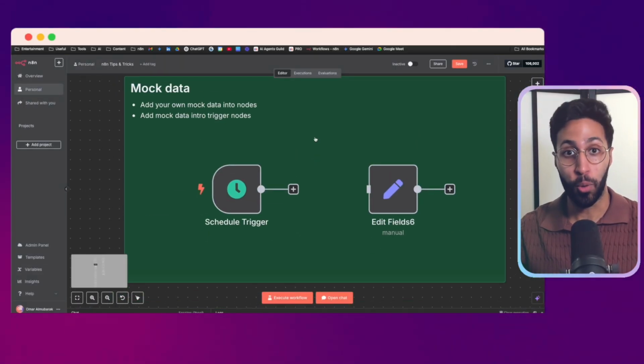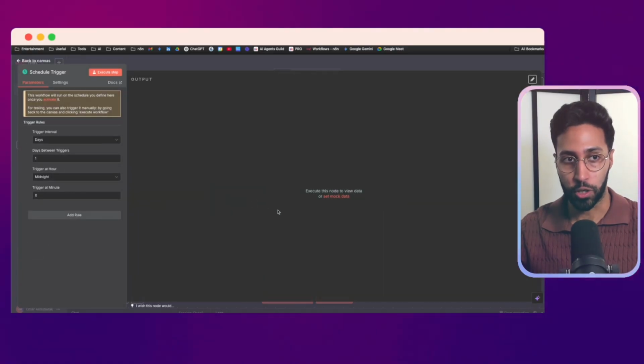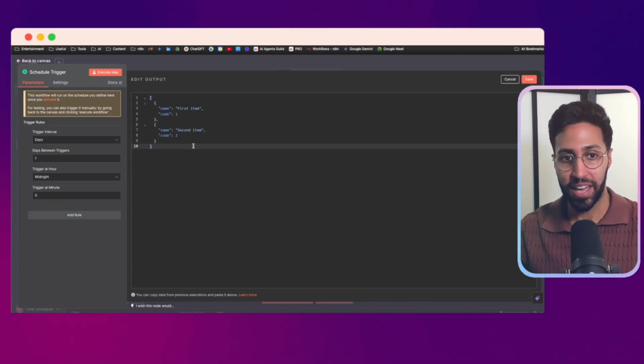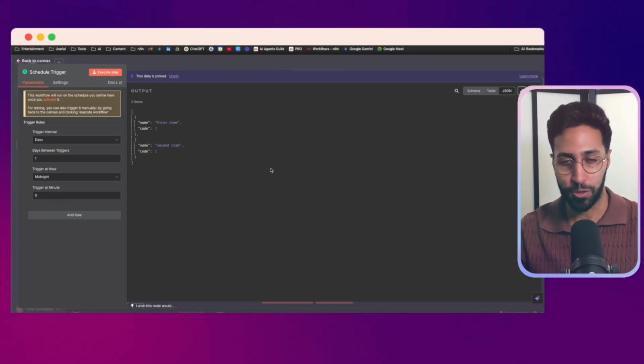Next one is using mock data. If you already know what data you want to use, you can go into a trigger node, press this pencil sign, and then you can just paste in whatever data you want here. When you press save, this is going to be pinned, and this is going to be the data that comes out when you run this execution.